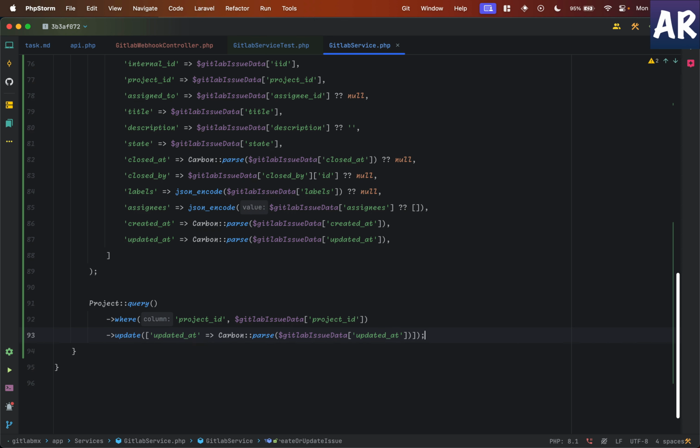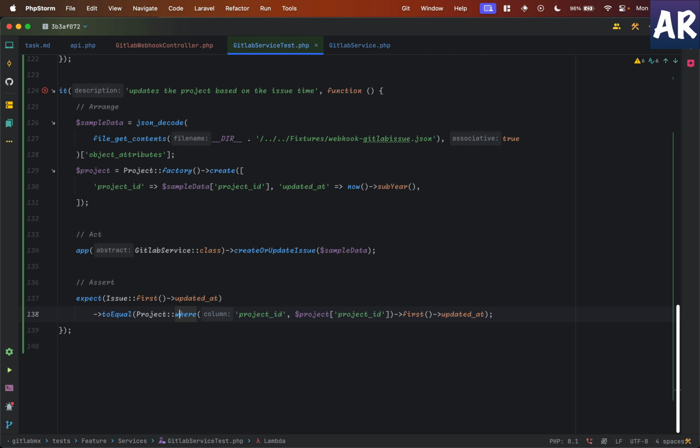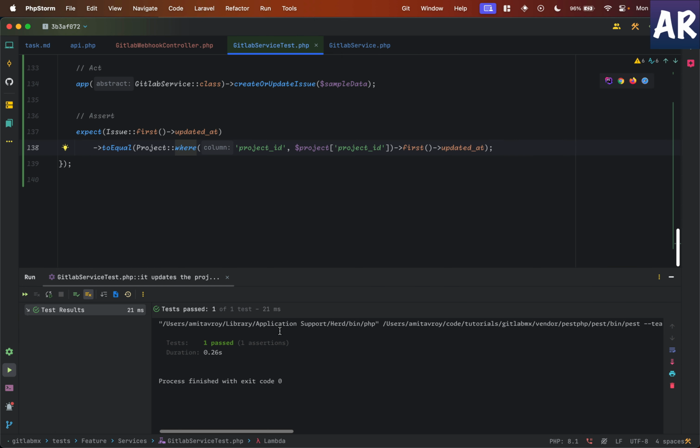So what is happening over here? I am querying for a project where the project ID is this, because I know this issue belongs to this particular project. And then I updated the updated at of that project with the timestamp of that particular issue, because that's when the project actually got updated. That's the last activity on that project, right? So I did that. And now if I run this, it is passing.